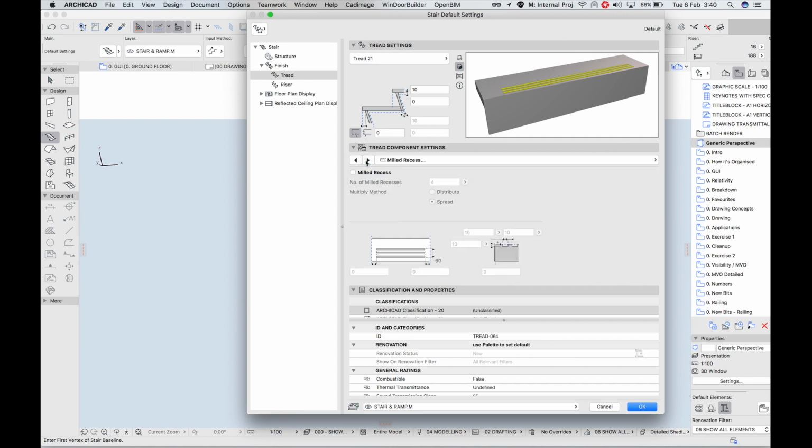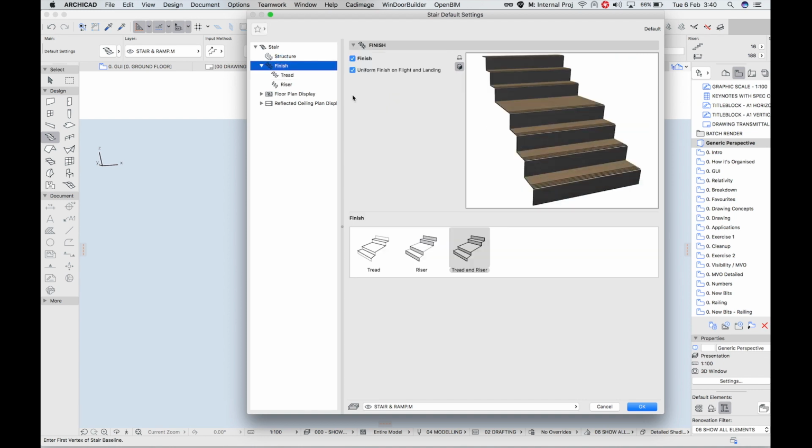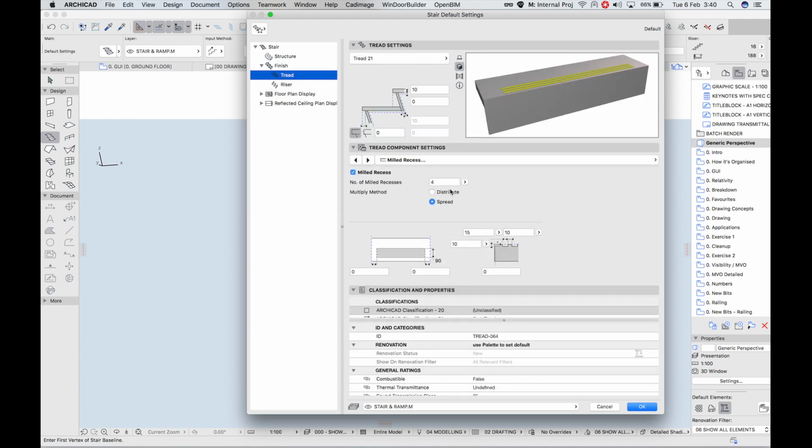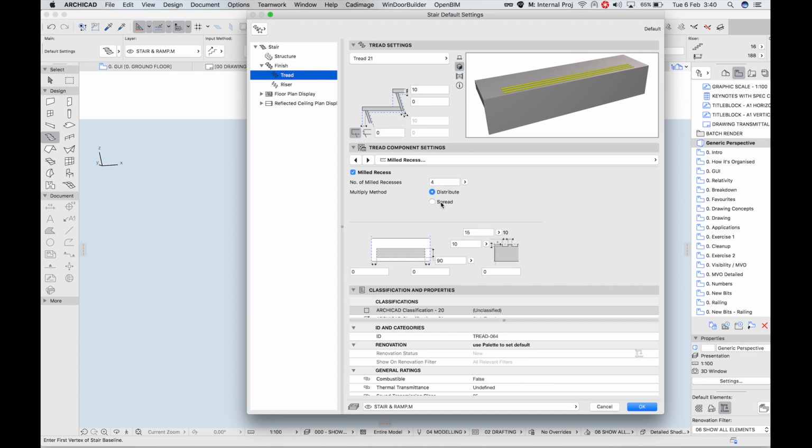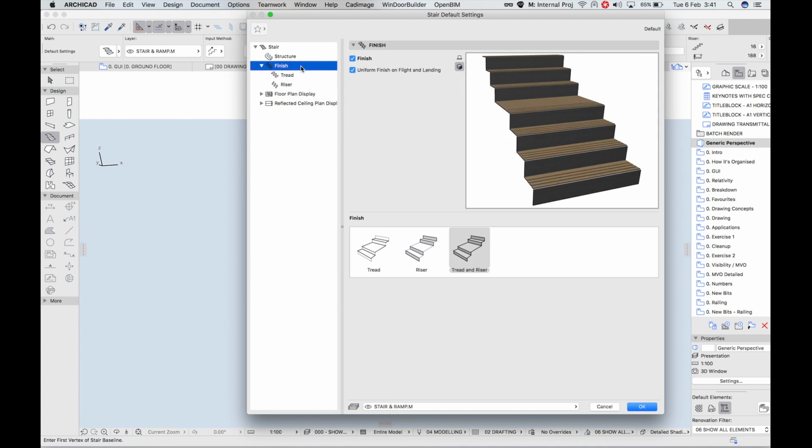Tread 21 is one of the default treads in ArchiCAD. And we can add a few extra details in here, so we can talk about milled recesses and the number of milled recesses. So let's go up there. You can see that there's now 4 milled recesses here. And they can be distributed. Like so.